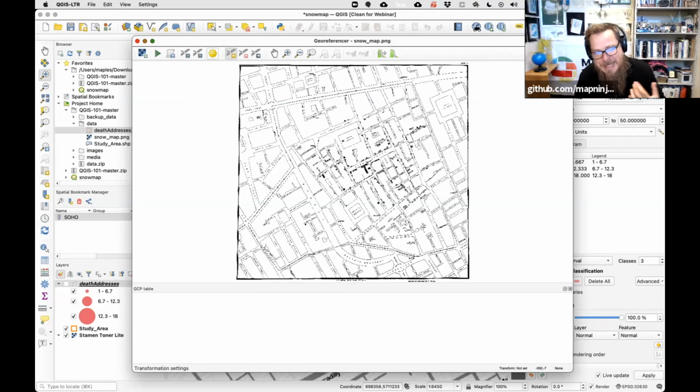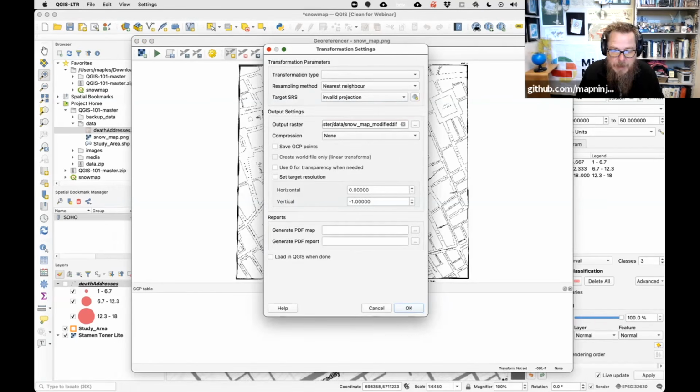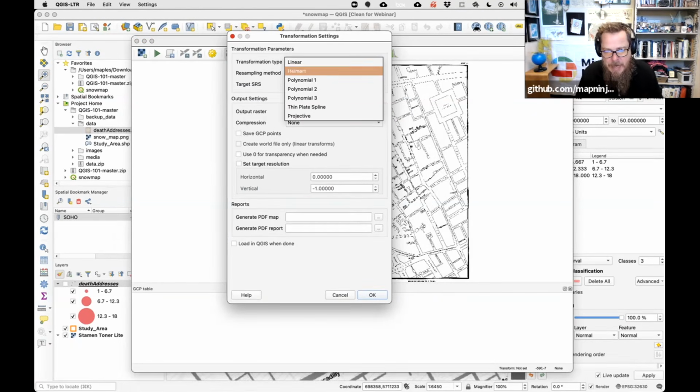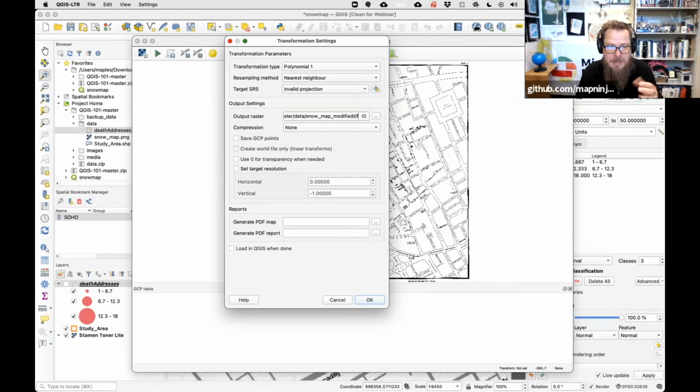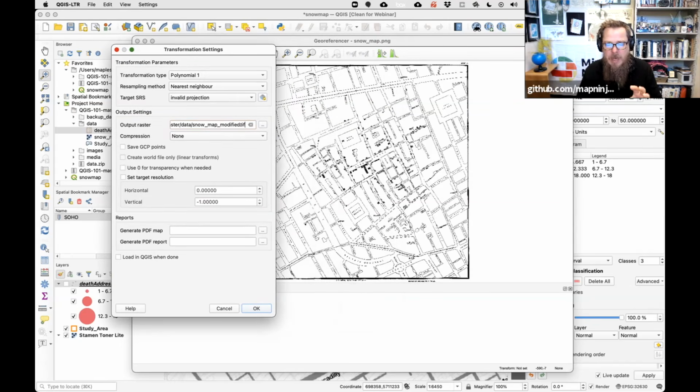Before I do that, I need to set up the job a little bit. So I'm going to open up the transformation settings. And the transformation type I'm going to use is a polynomial 1. And what this does, it's referred to as an affine transformation. Because I'm working in a very small area, which is referred to as a large scale map, because the features appear very large and the fraction of the scale is very large. In these large scale maps, generally a first order polynomial is sufficient.